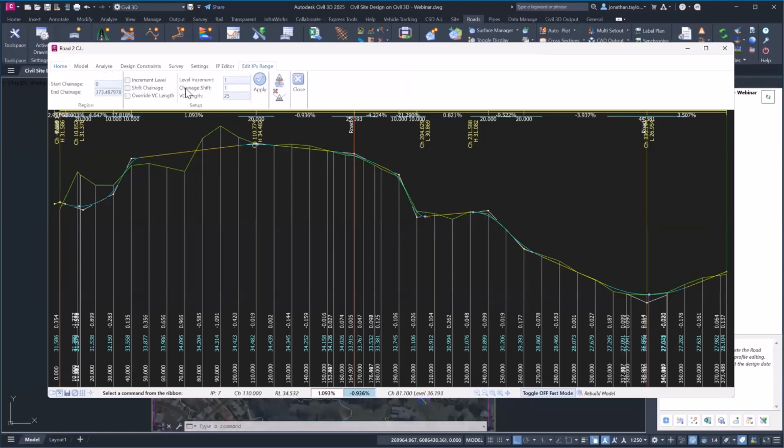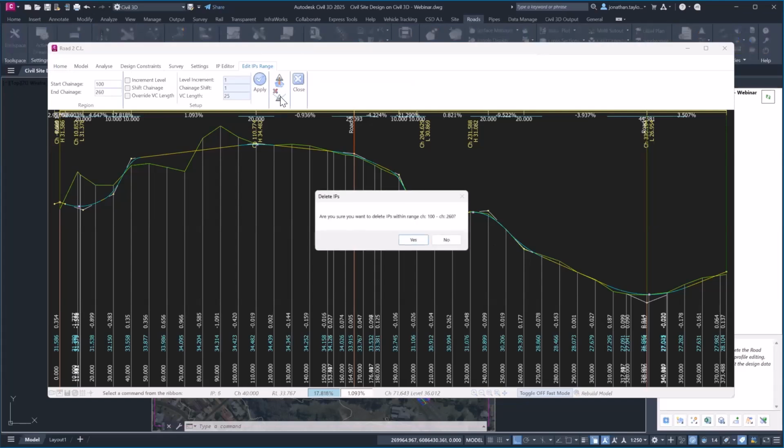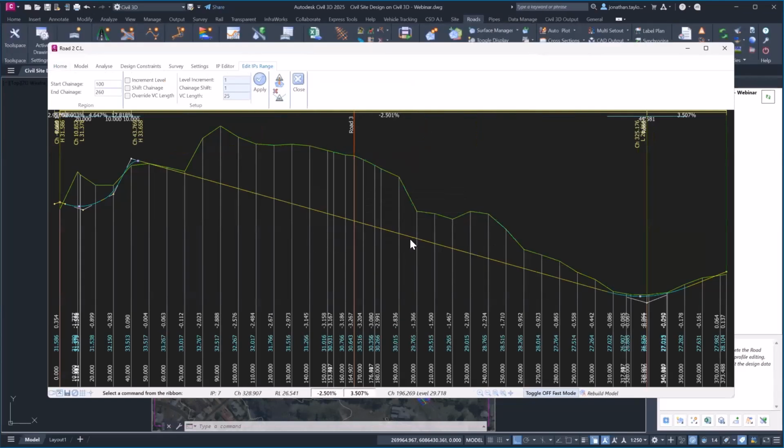So if you decide, well, look, you've got 3 kilometers of road, or even if you've got 500 meters of road, you can come in here and say, look, between, say, chainage 100 and, say, chainage 260, which is down here to down here, I'd like to delete all the IPs. And we're going to delete. And yes. Really good tool.